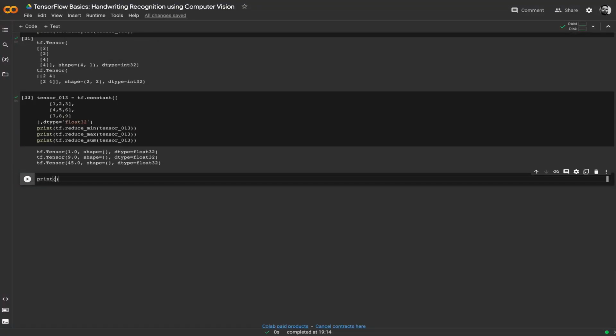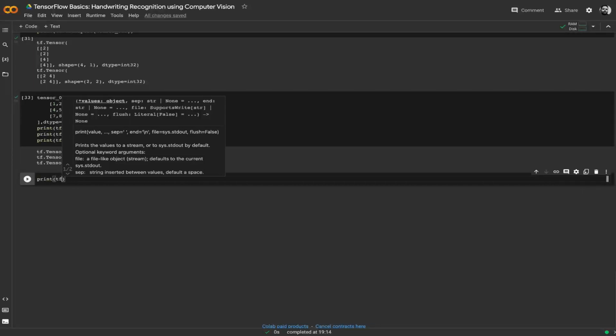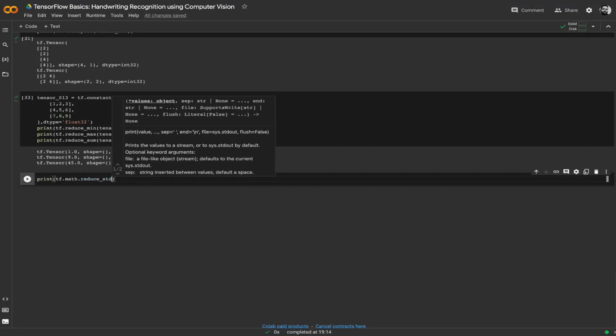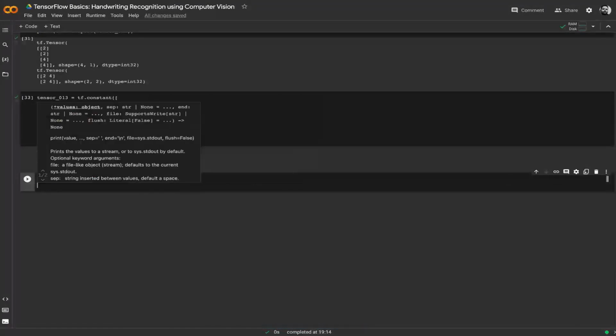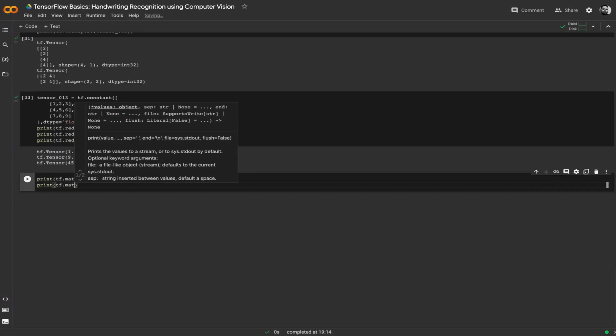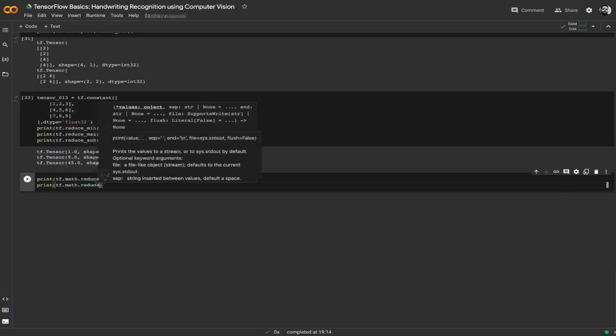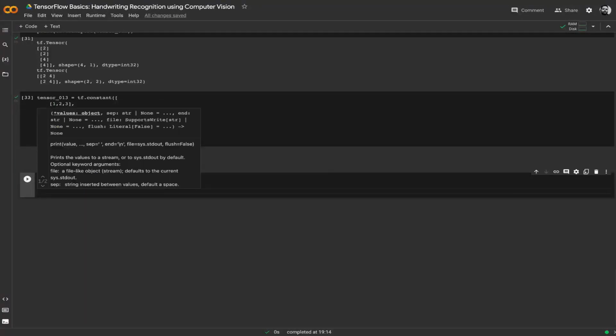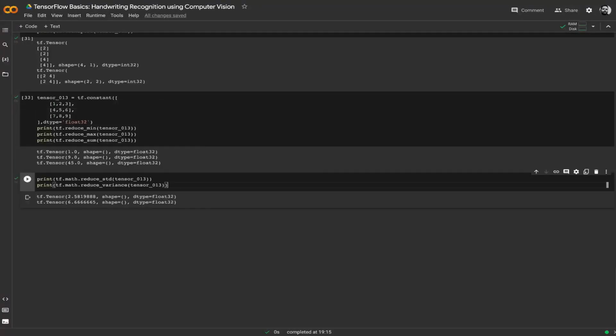I want to print the standard deviation of this tensor. For that, I'll be using tf.math.reduce_std and the tensor as the input. And I want to print the variance, which is also in tf.math. Let's try these. There we go. We have the standard deviation and the variance.